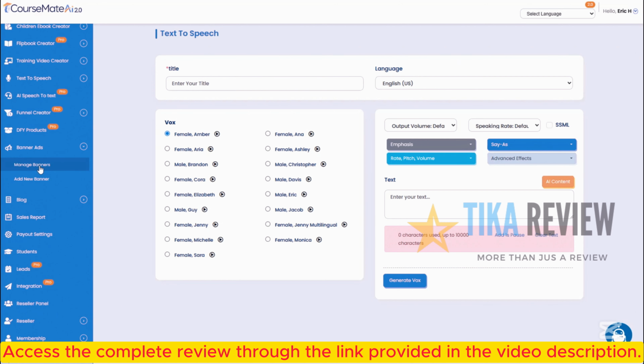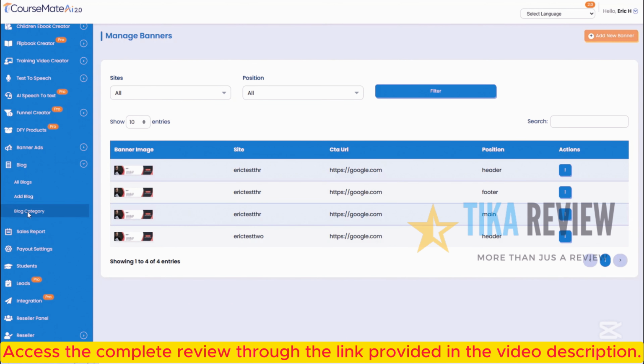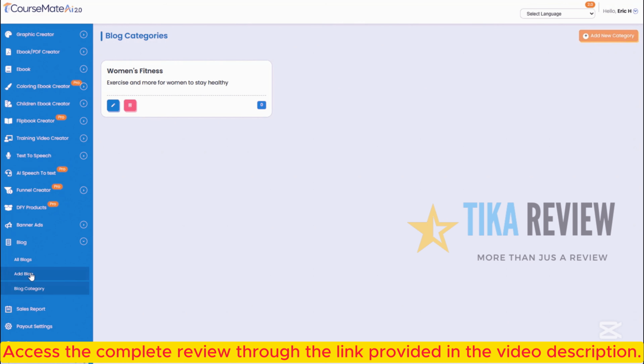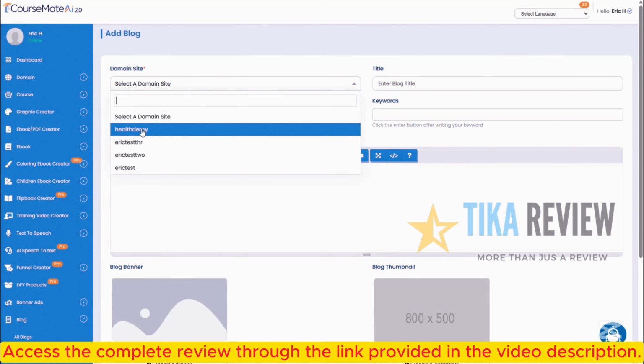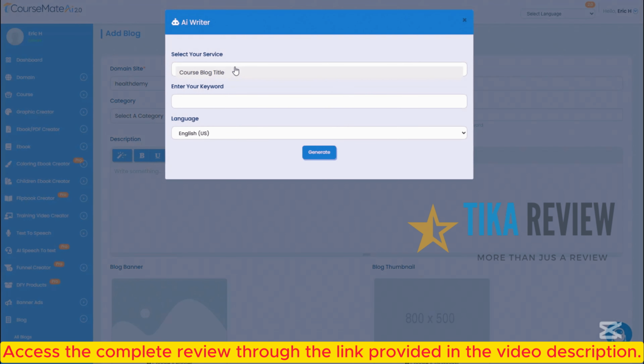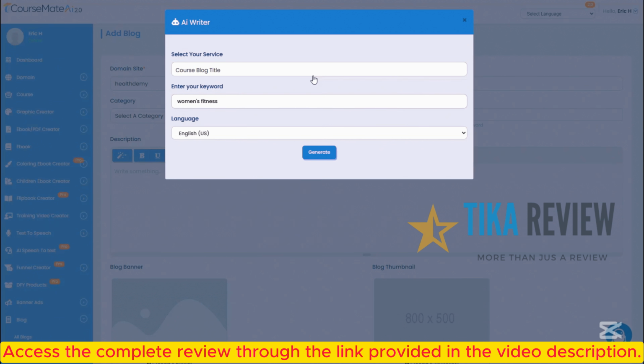You've got your banner ads management tab. And we've got the blog. Let's create a blog category. Add new category. We'll add this to the Health to Me site. We'll do one for women's fitness. Exercise and more for women to stay healthy. Create the category. And then we'll click Add Blog. So this is going to be the Health to Me site. Let's open up our AI friend. So blog title, let's see, what would be a good keyword here for women's fitness? Let's do a women's fitness home routine.